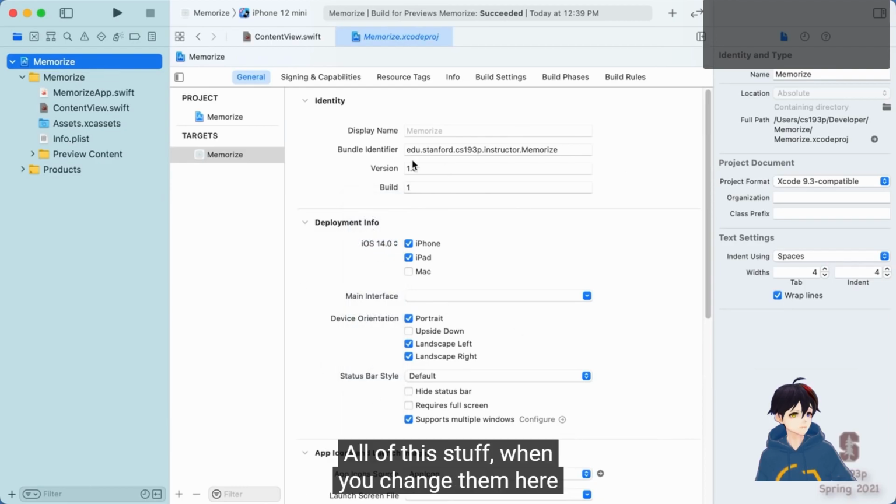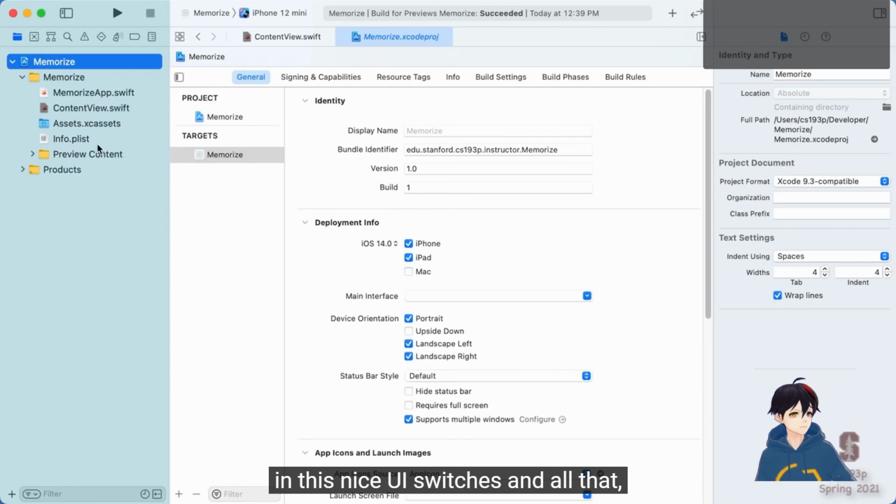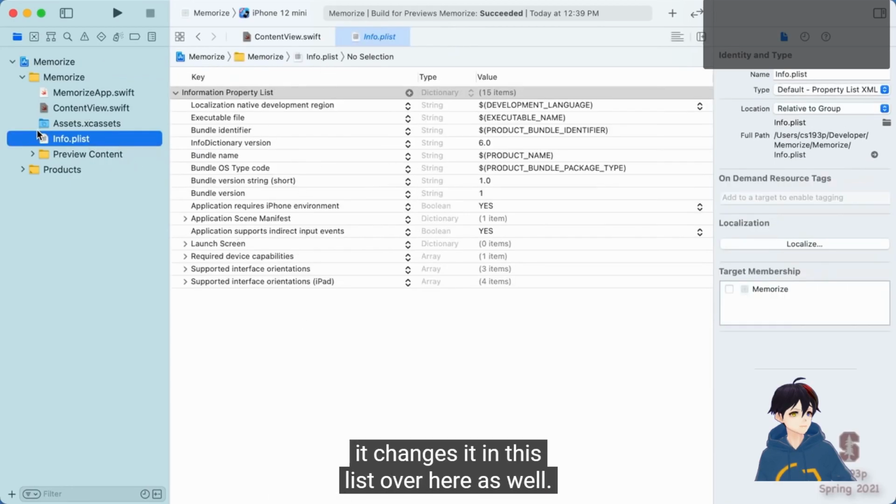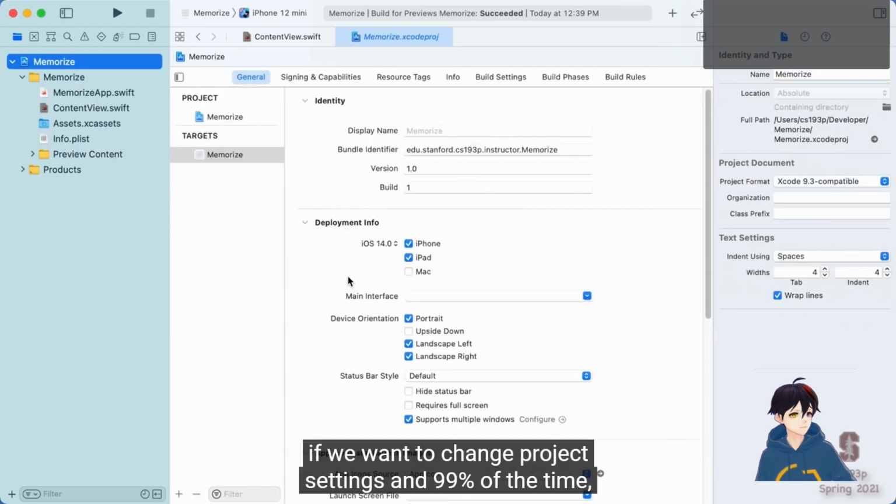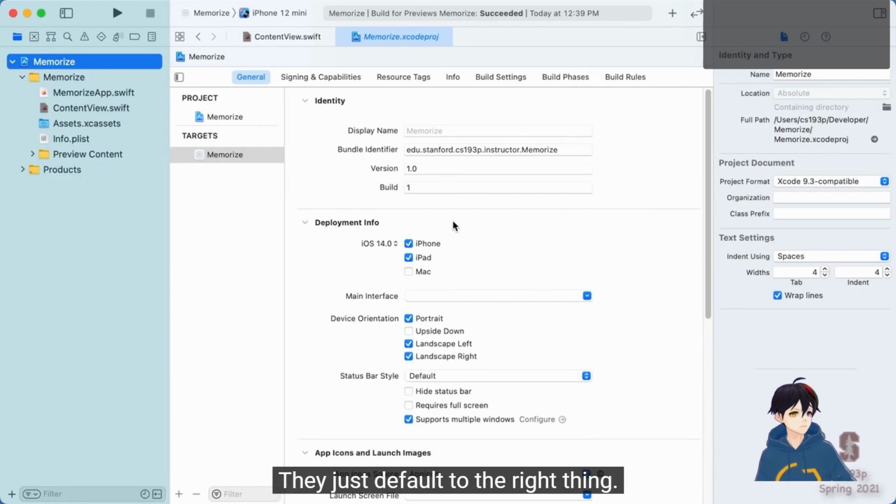So all of this stuff, when you change them here in this nice UI with switches and all that, just changes it in this list over here as well. We don't really look at our info.plist hardly at all. We're almost always clicking up here if we want to change project settings. And 99% of the time, you don't need to change any of these settings. They just default to the right thing.